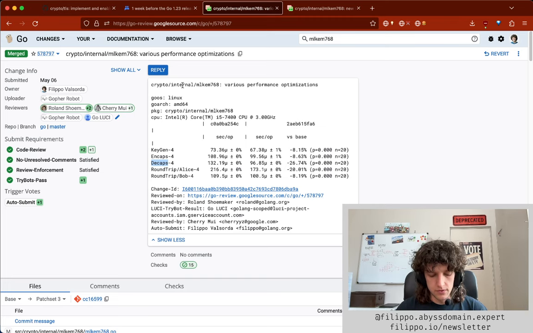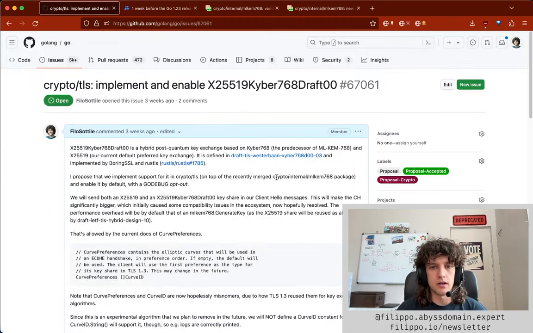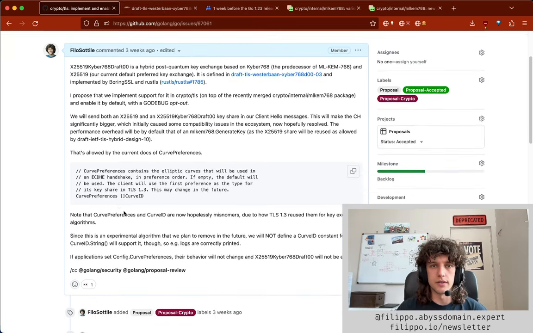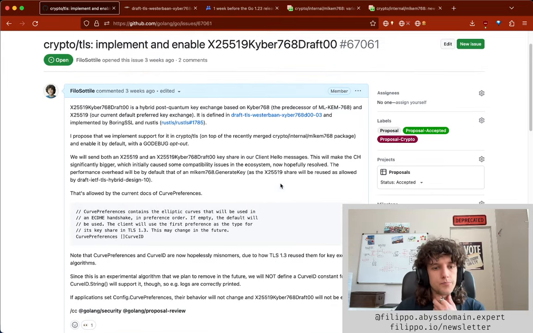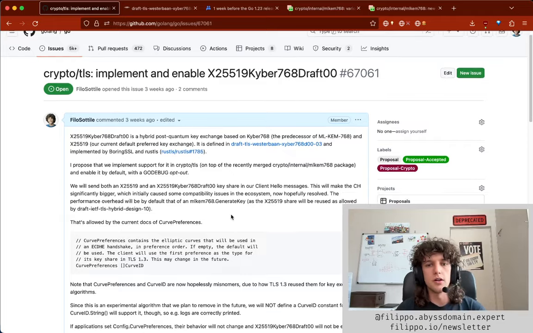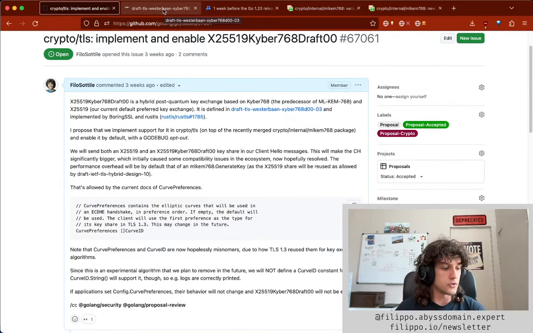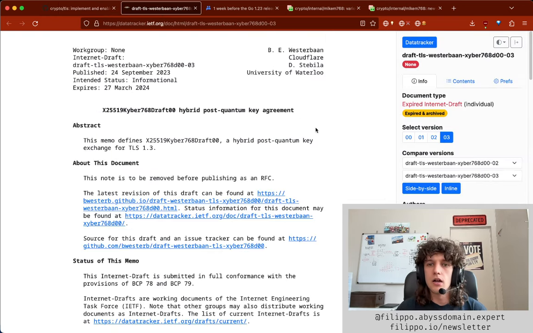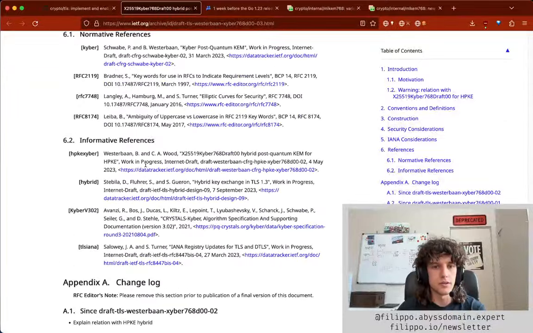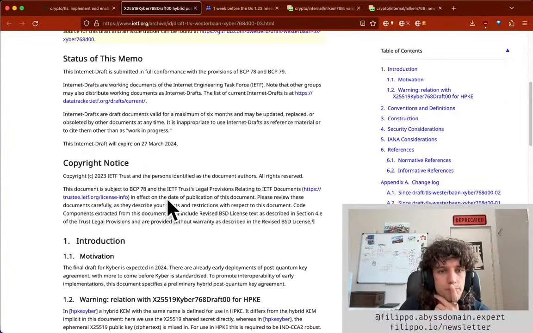There is a specification for how to do that, and there is an approved proposal for how we are going to do it in Go. So this already got approved, so we just need to make the CL, get it merged, and get it into Go 1.23, which is freezing on Tuesday, as we said. So this is the specification. There's now a nicer layout.